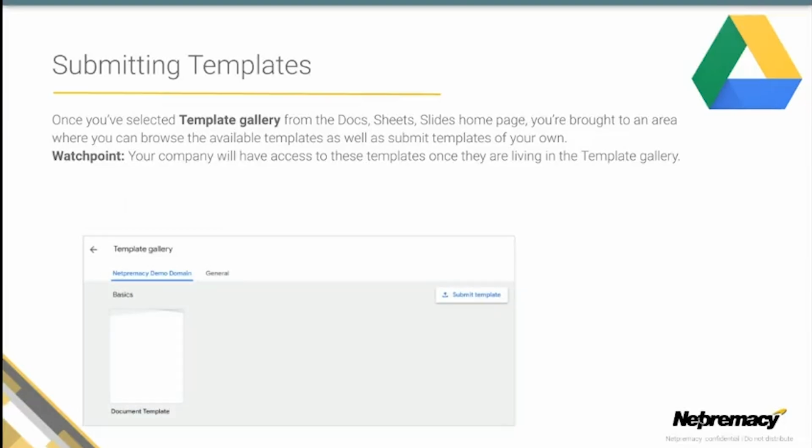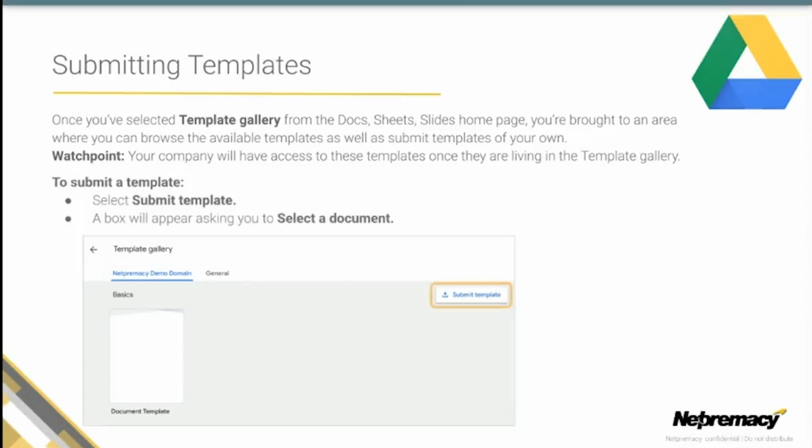So if we look at how we're submitting our templates, once you've selected the template gallery from our previous home screen, you're brought to an area where you can browse any available templates that are within your domain, as well as submit templates of your own. Just please be mindful that if you do submit any templates of your own, your company will have access to any templates that live in that area. So just be mindful of that.